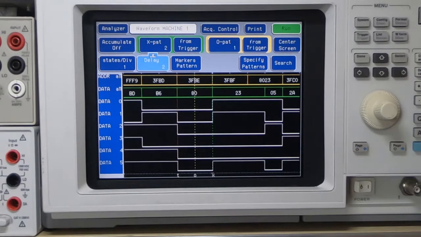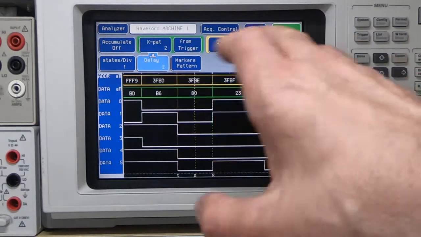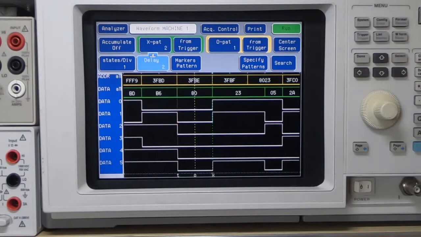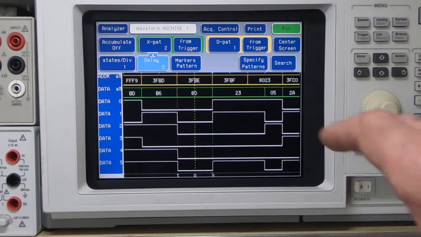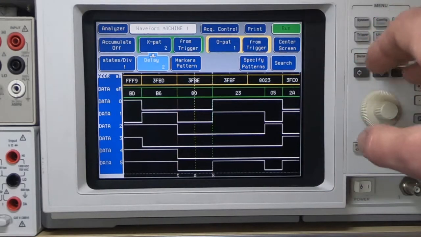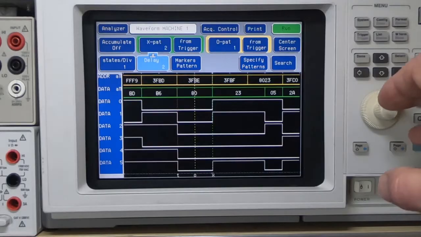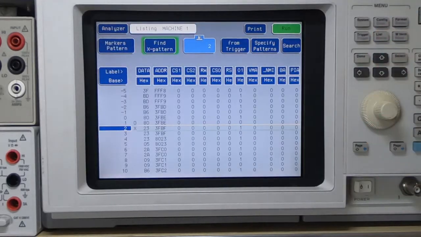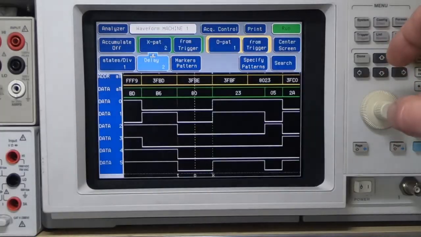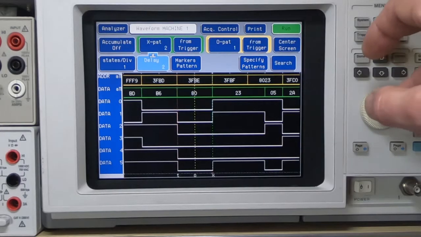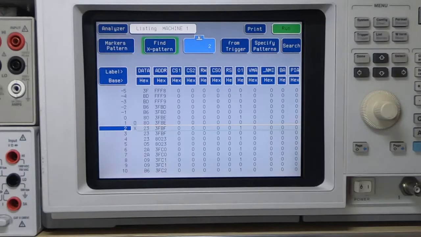For anyone that's not familiar with an inverse assembler, what they do is they take the data that's been captured from whatever device you're trying to test, and it will turn it in real time into a reverse assembled listing. So this analyzer not only has the waveform view that we've been looking at so far, it also has a list view. So this is the same data that is present on the waveform. The only difference is, of course, it's in the format of a list.